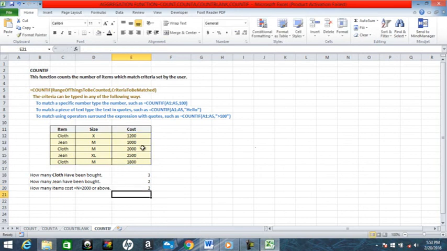Can you see it now? How many items cost above 2,000? We have 2005 and 2000. That's only 2. Definitely we are right. That's how to use the aggregation functions COUNT, COUNTA, COUNTBLANK, and COUNTIF for this session.